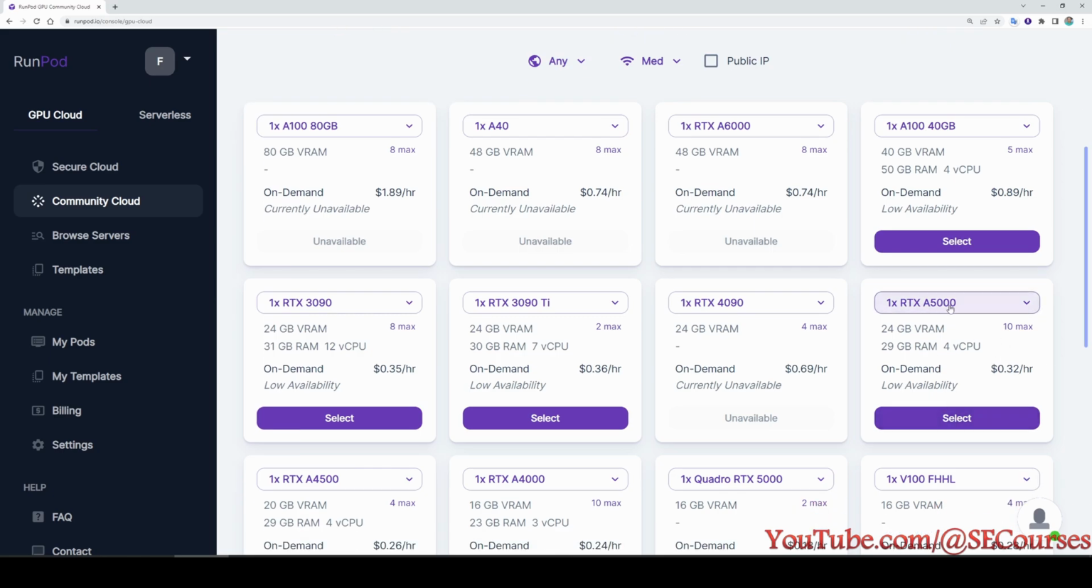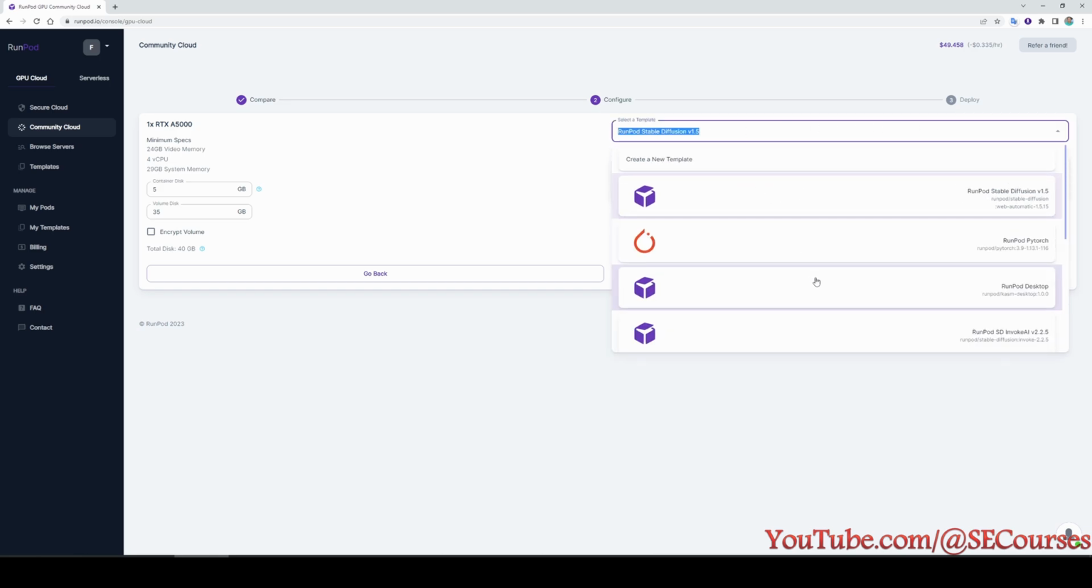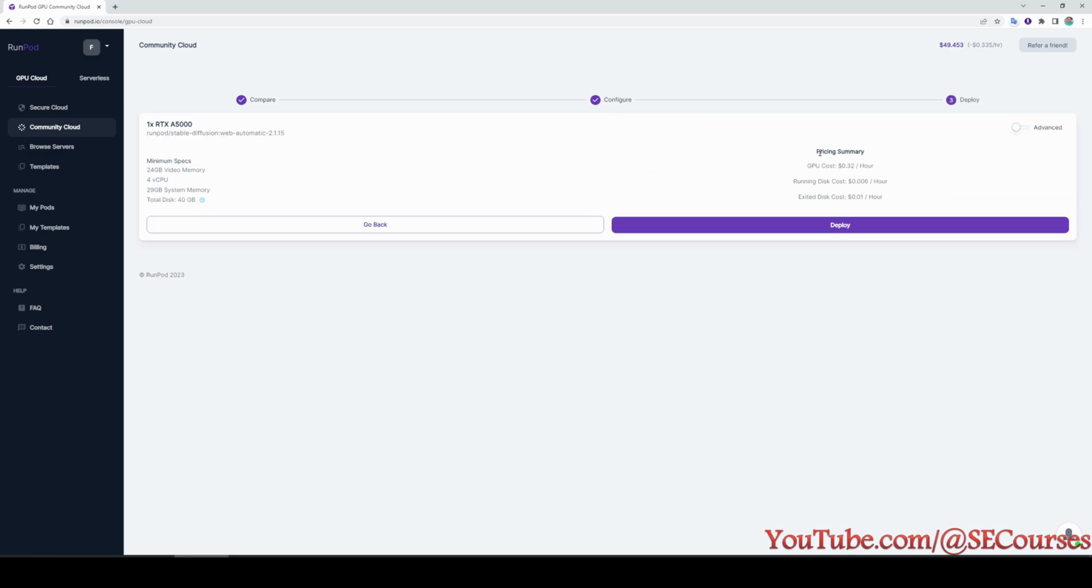When I click RTX A5000, select, and then click continue, you see currently this is selected, RunPod Stable Diffusion 1.5. I can also change it from this template. Don't forget to change the template. When I click continue, I get a pricing summary and advanced. When I click advanced, it will allow me to bid for a spot. You see the current bid is 0.198. When I bid this, I will overbid the other person who has bid less than this. So I am going to get his GPU if there are no other available GPUs.